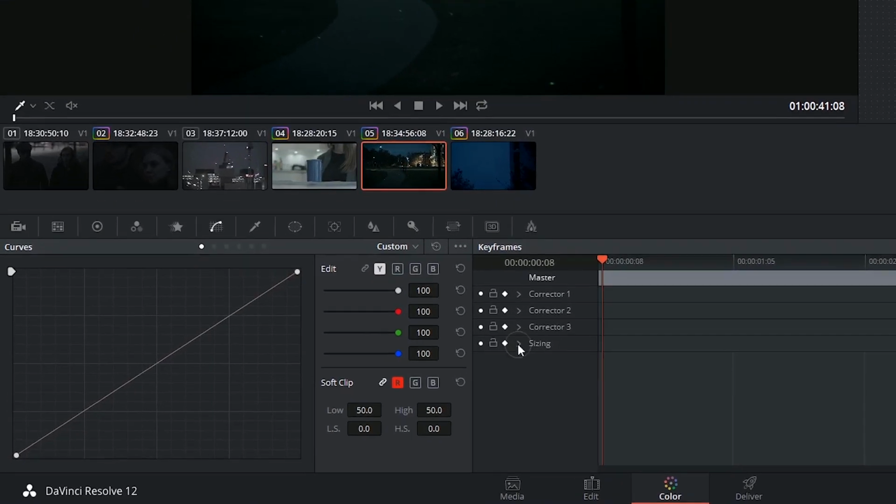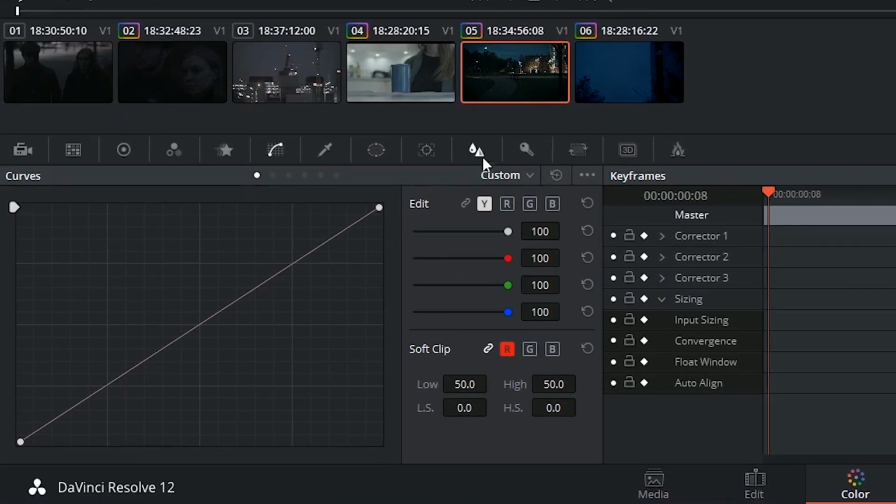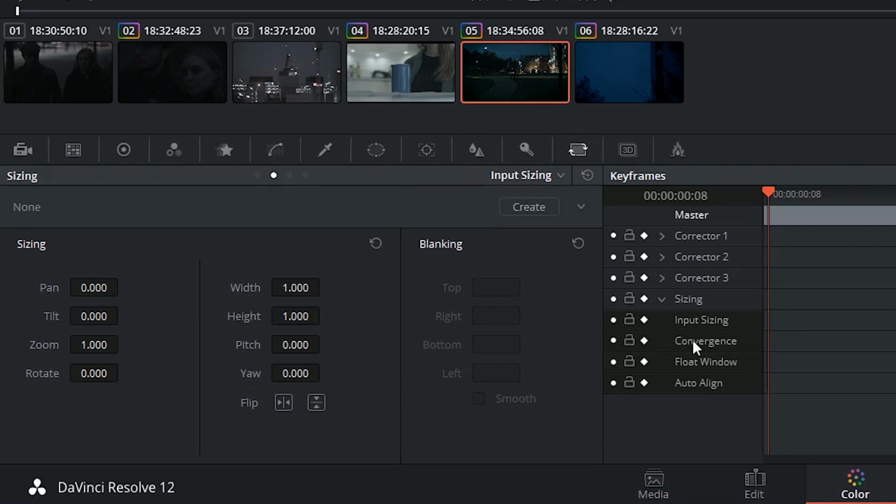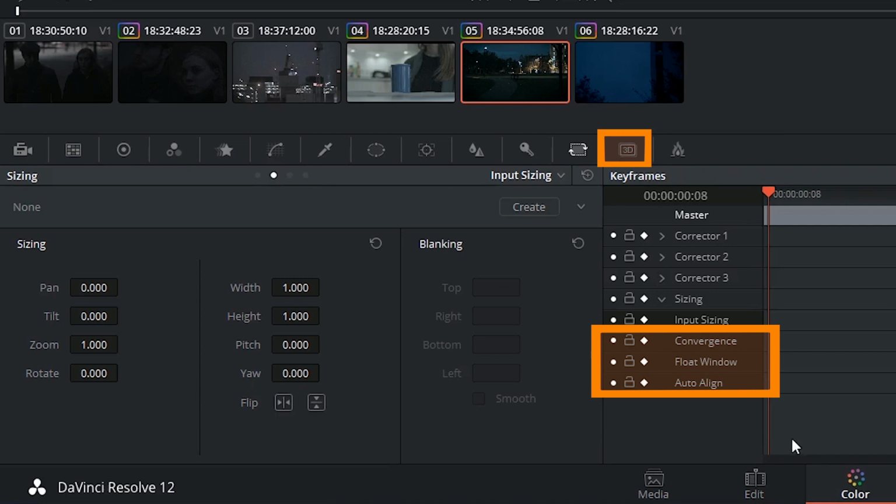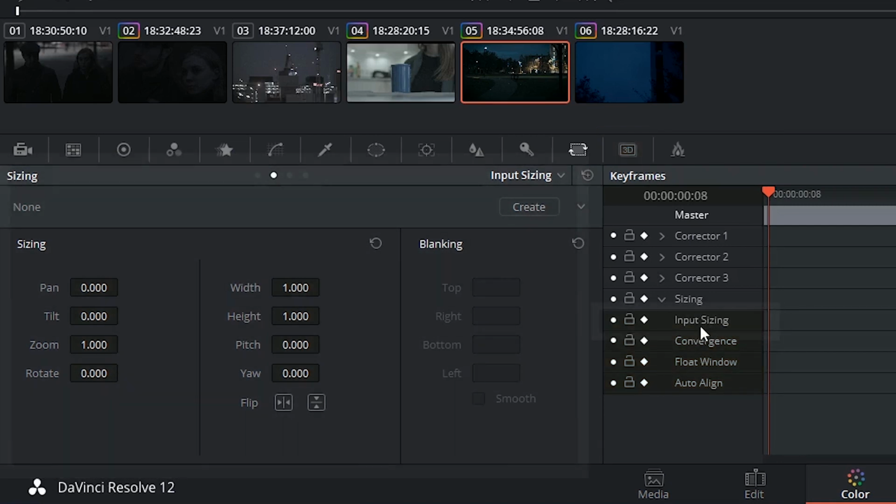Let's not forget our sizing controls, which reflect the controls inside of the sizing palette. Convergence, float window, and auto align all refer to 3D stereoscopic workflows, so input sizing for the majority of us will be enough.